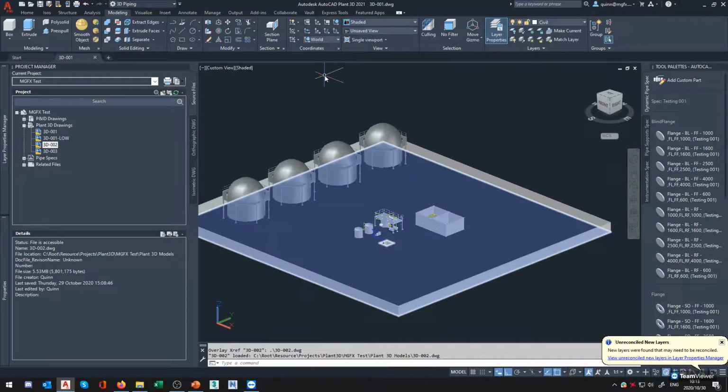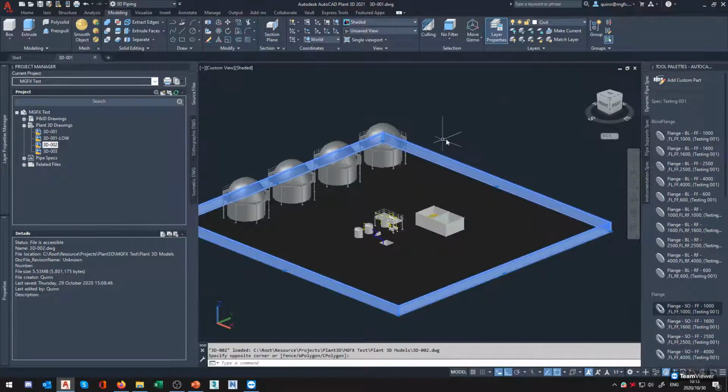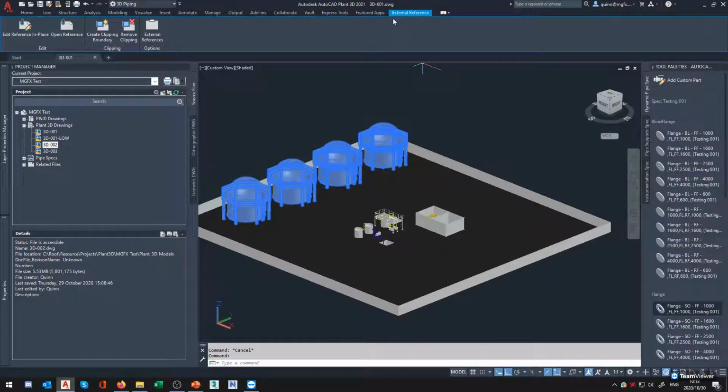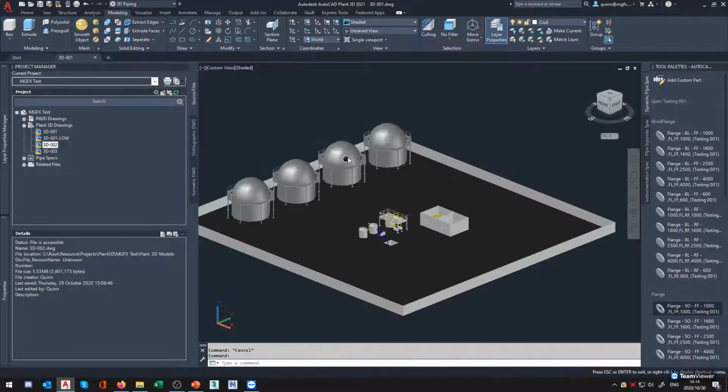Okay. So now we've got an XREF. I've got these little tanks over here, and if I click on one of them, you can see that the external references palette is open. If I was to try and export this, it would generally give me a few issues. Just remember, this is via the 3ds route, not through the Navisworks route.